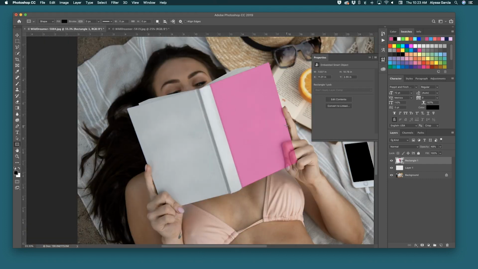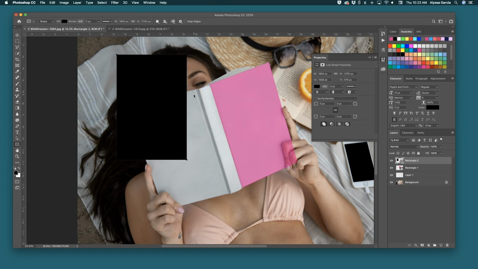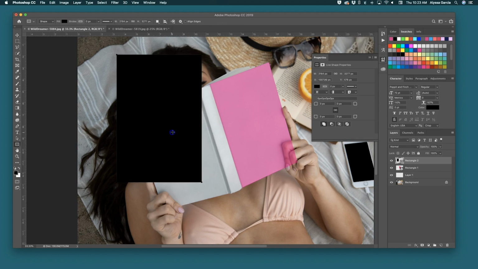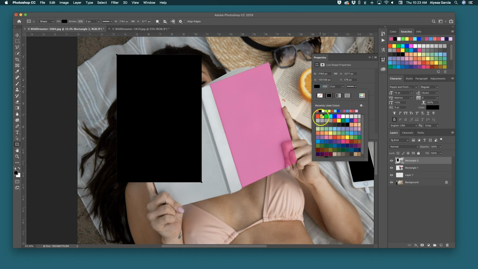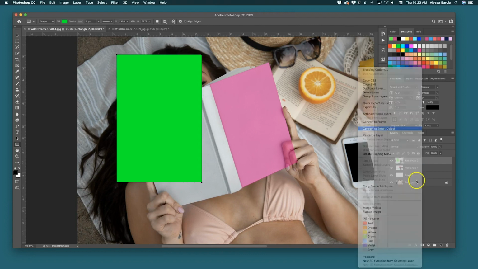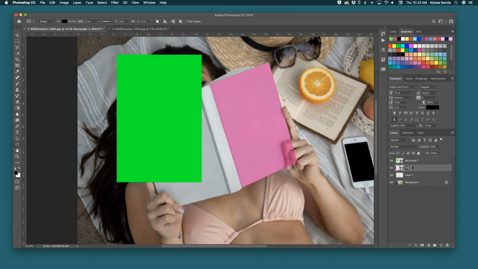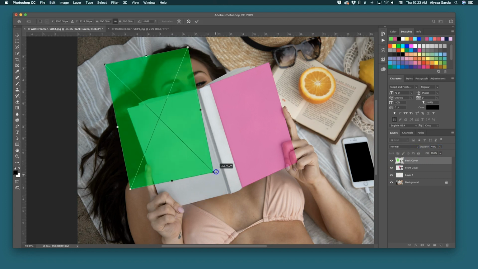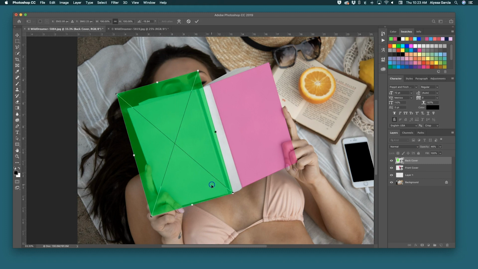Okay. So that one was fairly easy. Now we're going to do it again for the back cover. Click anywhere, 6 inches by 9 inches, back cover. Make this a little bit bigger. And we're going to change the color to, let's say, green. Convert to a smart object. You can come over here and name these two. Do front cover, back cover. Lower the opacity and transform.